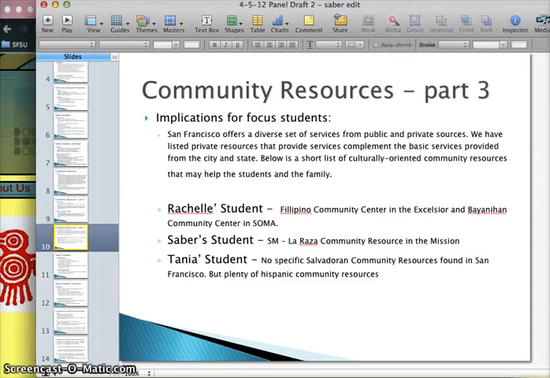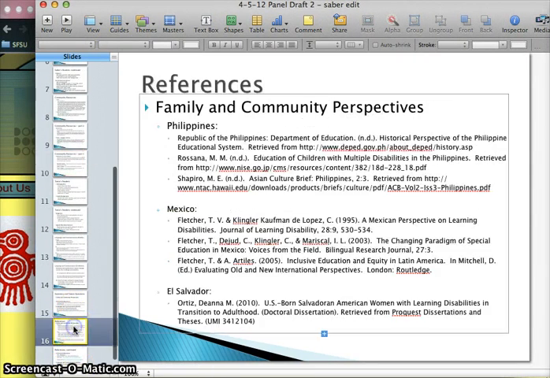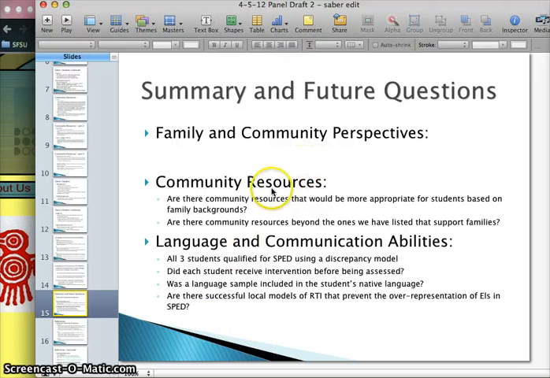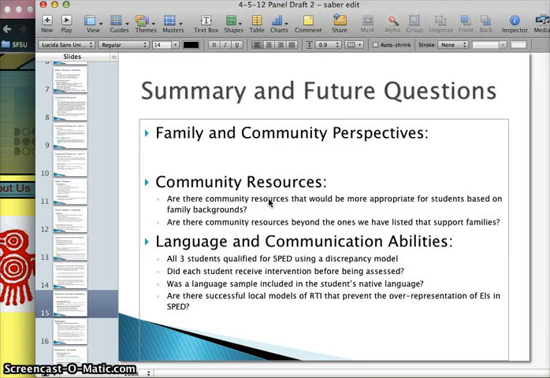The questions I would like you to consider in your discussion are: are there community resources that would be appropriate based on family background or linguistic background? And how do we compare those with ones that are non-specific in that way? What do we expect from the Filipino Community Center compared to Glide, for example? And then are there community resources that you know that support the families and students that you work with?